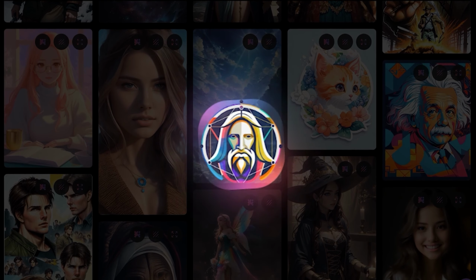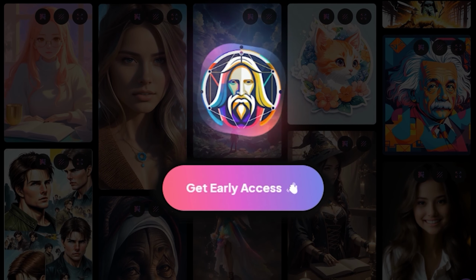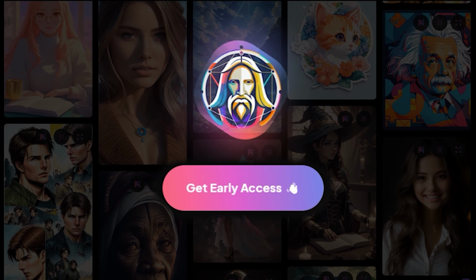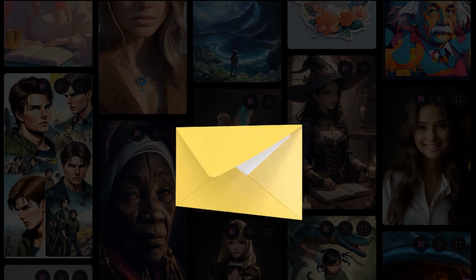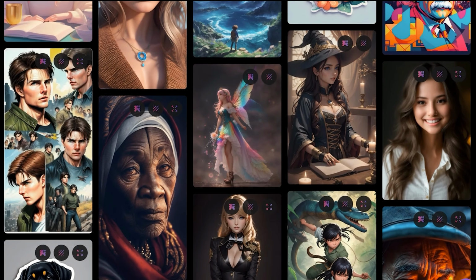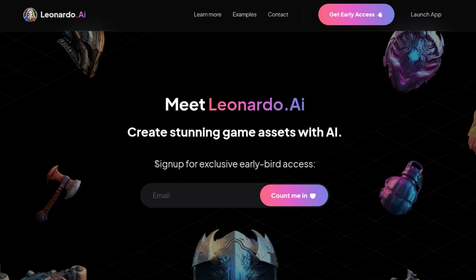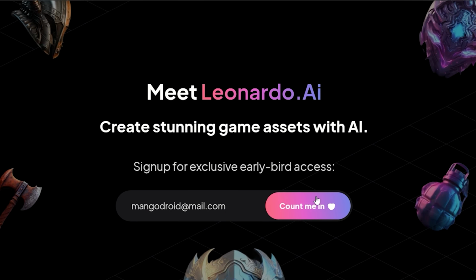For the beginners, if you have not yet signed up for the early access, then I have to tell you this has an invite only access feature, but it's fairly easy to obtain, so let's dive in. First, we will go to the official website leonardoai and sign up for the early bird access. Put your email address and click on Count Me In.